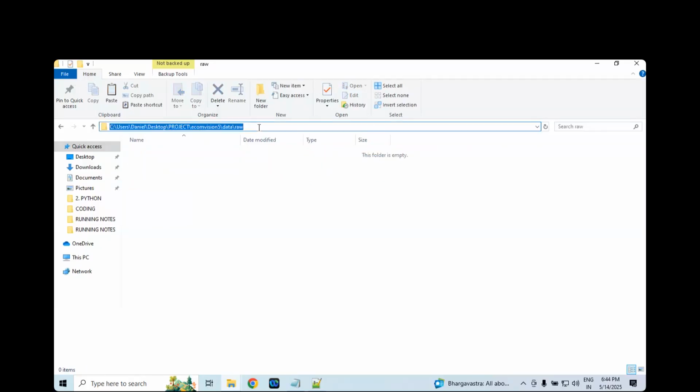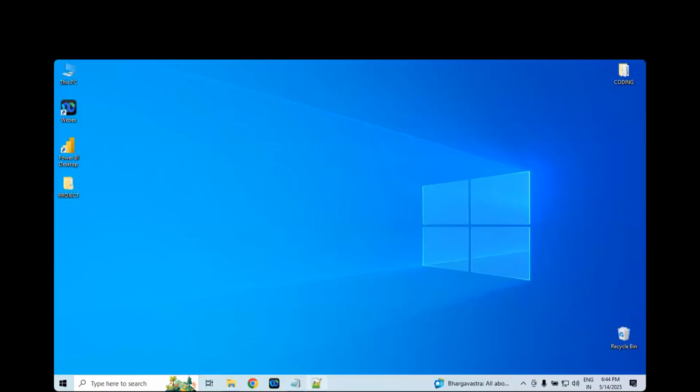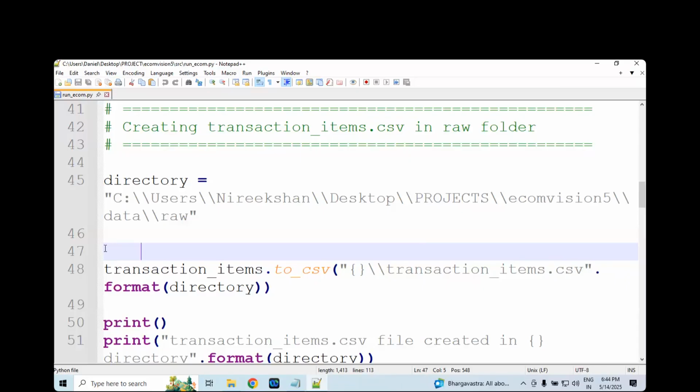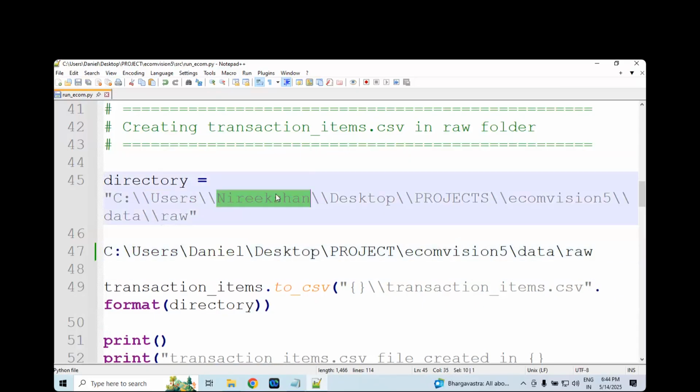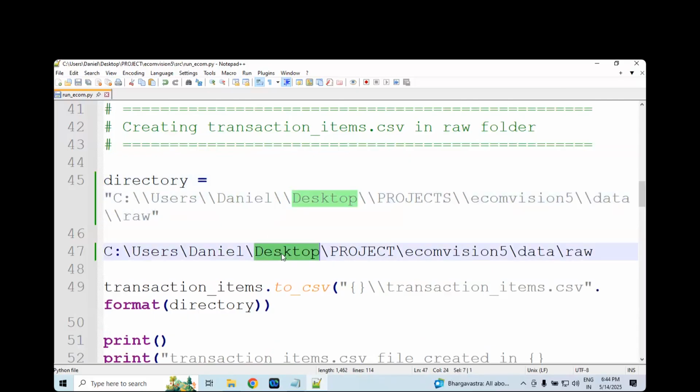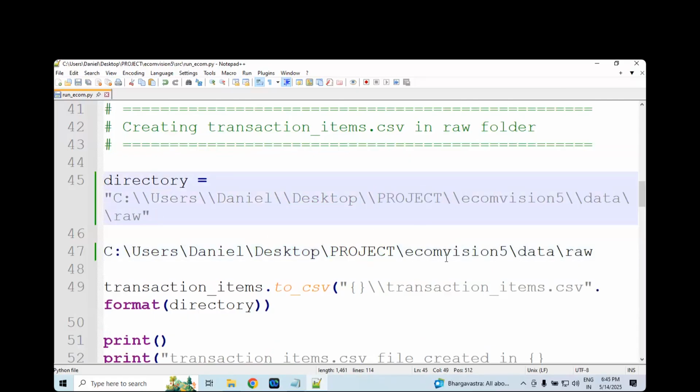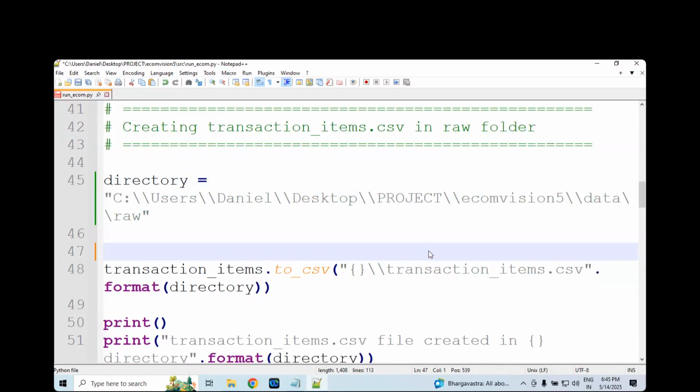Copy paste this. Users matching. Daniel, not matching. Replace it then. Desktop matching. Project not matching. Replace it. Ecom 5 matching. Data matching. Raw matching. Then delete this. That's it actually. Compare like that. You'll get a nice result. Notepad++ is awesome for this task.